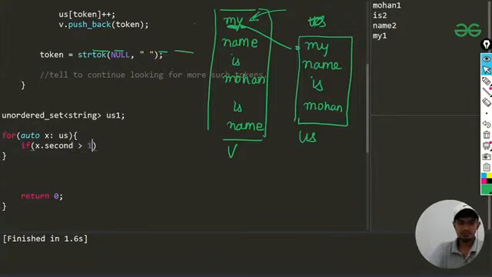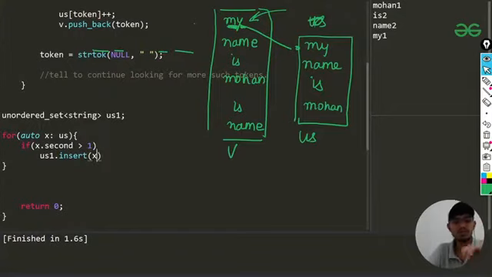equals to or basically greater than 1, then I'll be just pushing into this. So I'll be just inserting the element in my US1. So what I'll be pushing? I'll be pushing this whole X. Okay, basically not X, X dot first.